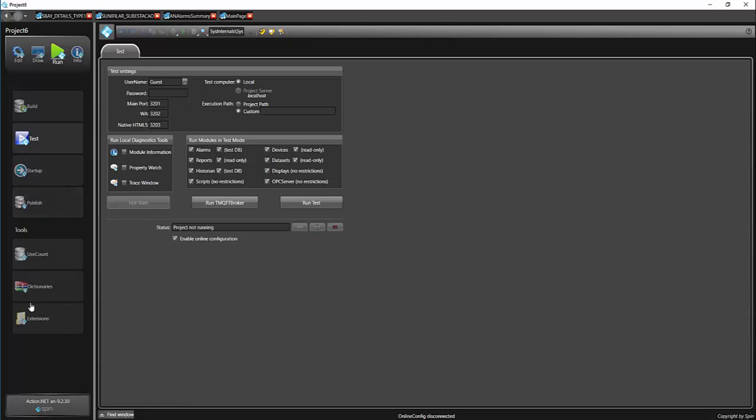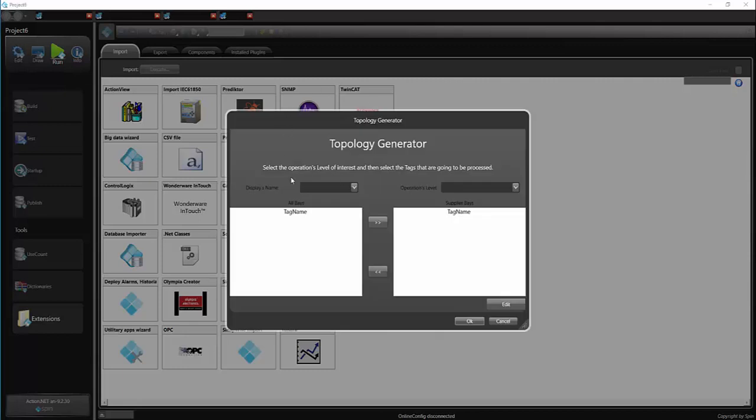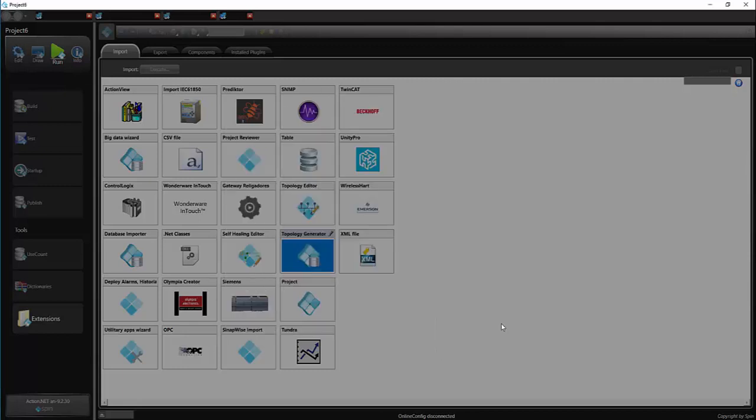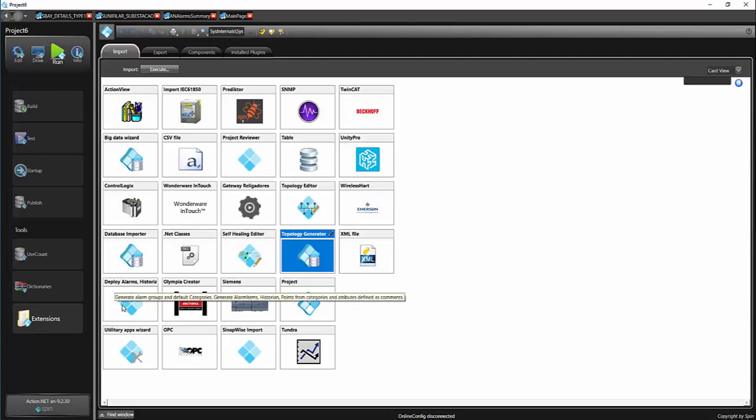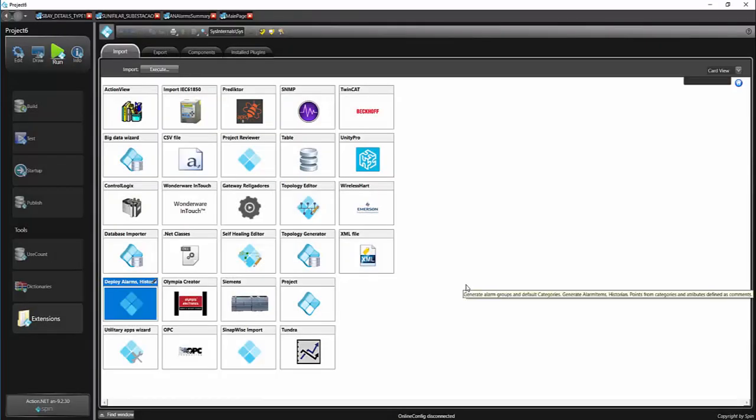Going to Run, Extensions, we show only a few extensions, which are routines developed in C# and executed at design time. Of these, we highlight two. The topology generator extension is used to make the adjacency matrix associated with the topological processor. The deploy extension generates all alarms, event history, and the points of each new bay created.